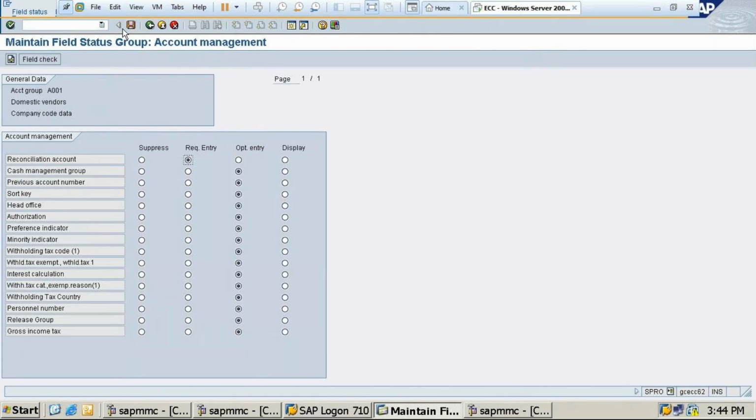So at that time that reconcile account should always be in the request entry. So it should not be optional or only for the display. It should be requested, then the account will be cleared. Okay, sir. Understood.